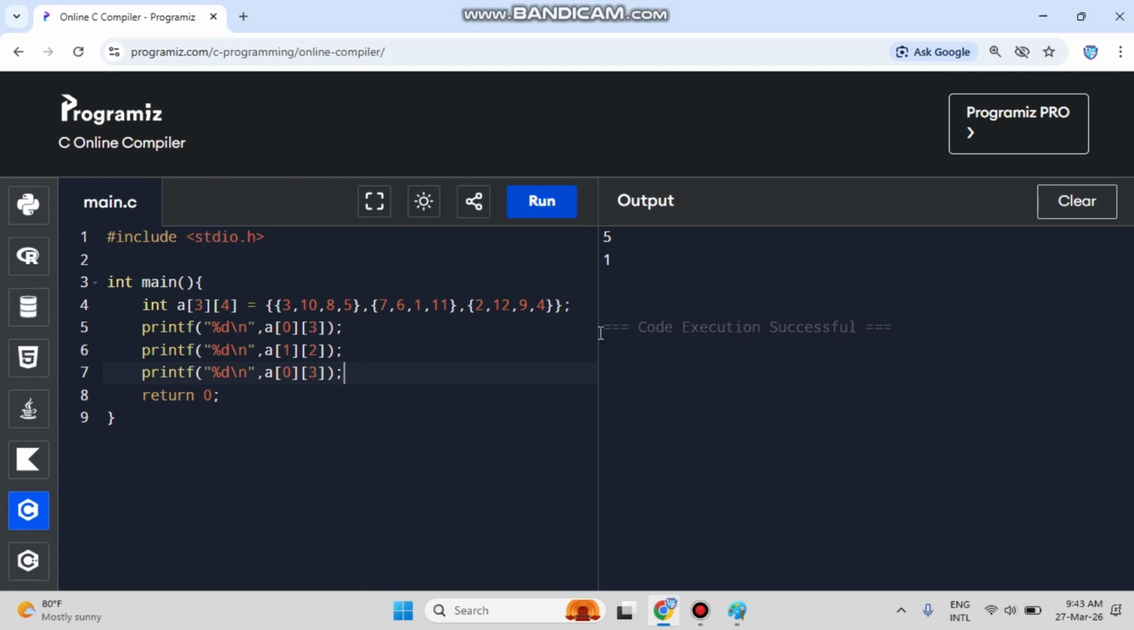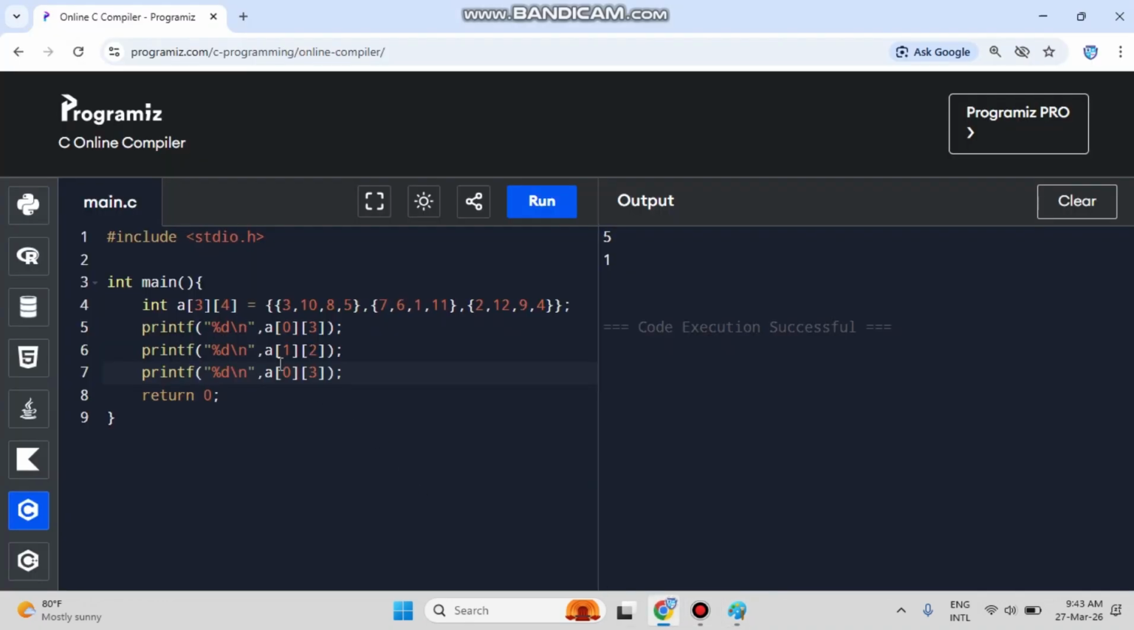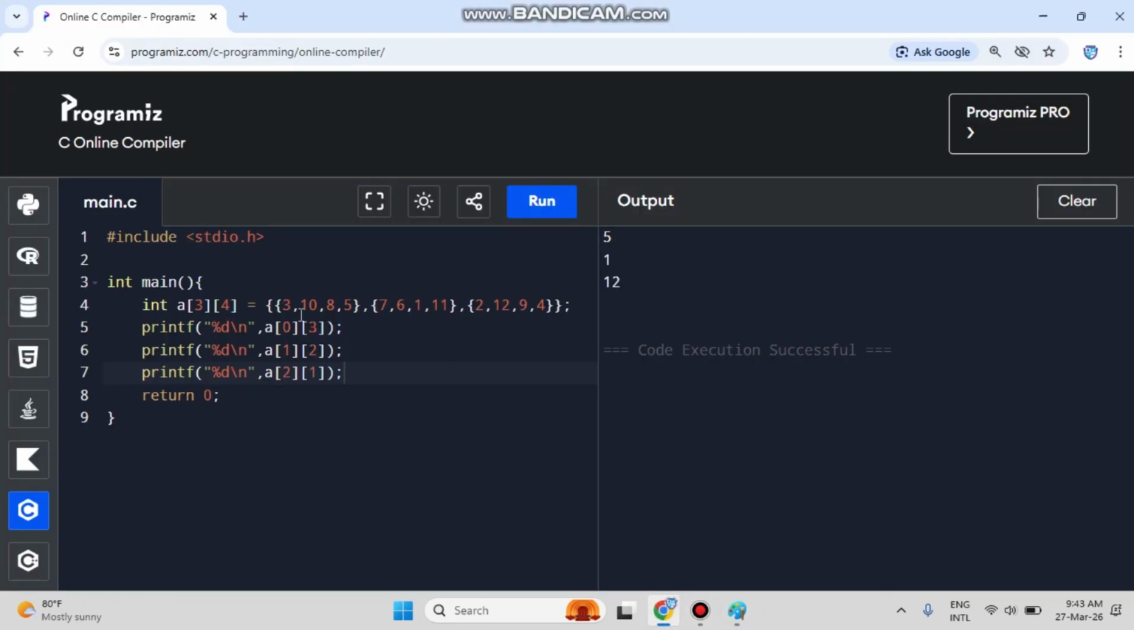Now again I will paste that. Now I want to print which number? Check it, the 12. So 2 and 1. So I'll put over here 2 and 1, isn't it? You can see right now the output is the 12. So whatever they said we need to print, we printed: 5, 1 and 12. Check it, 5 1 and 12.